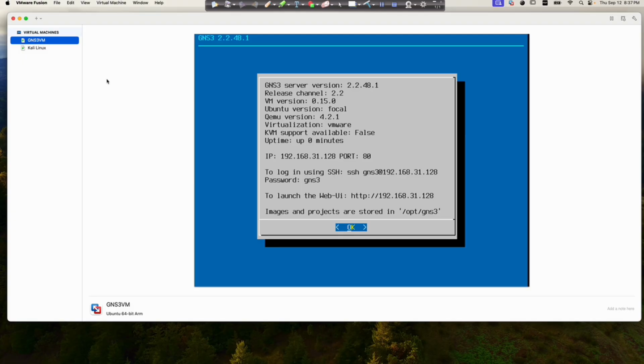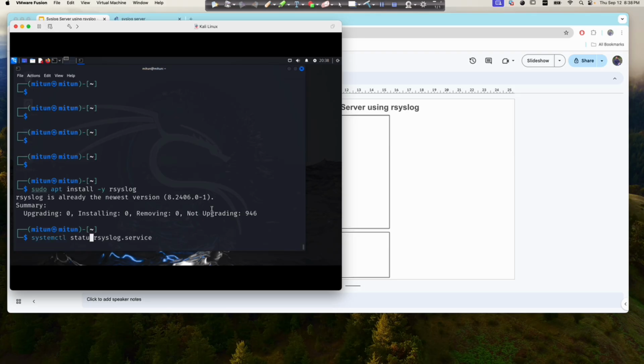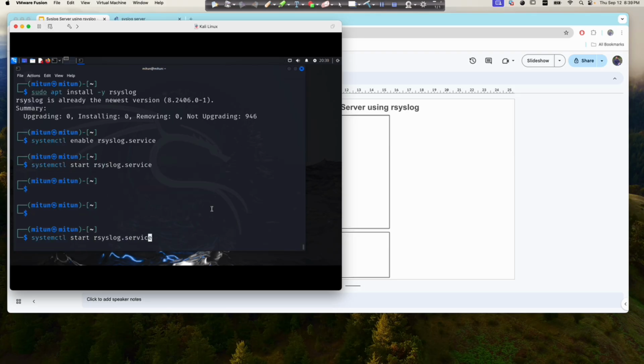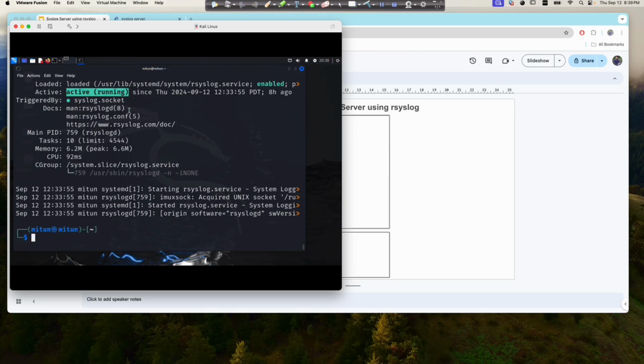Now, let's go to the Kali Linux VM and install the Syslog service. For the Kali Linux VM, let's use sudo apt install -y rsyslog. In this Linux VM, this service is already installed. Let's enable the service. Let's start this service. Let's see the status of this service. As you can already see, it's active and running.